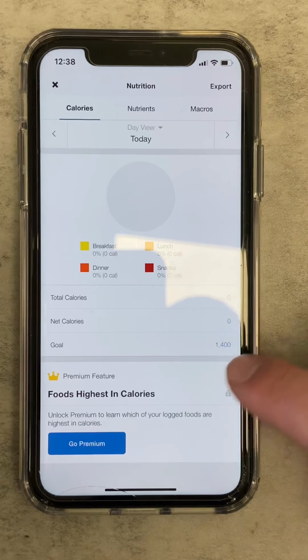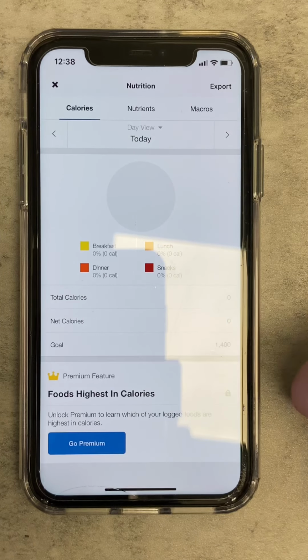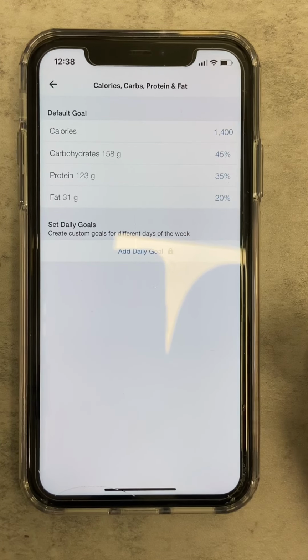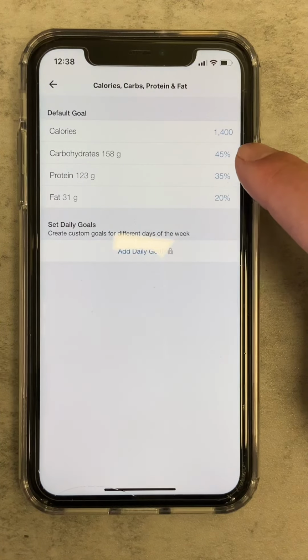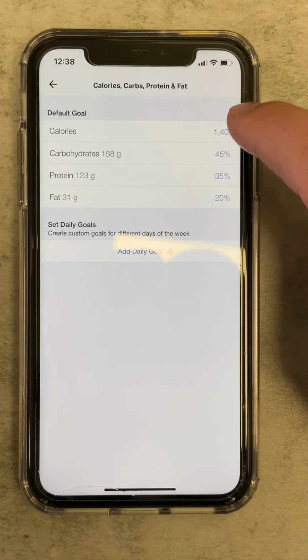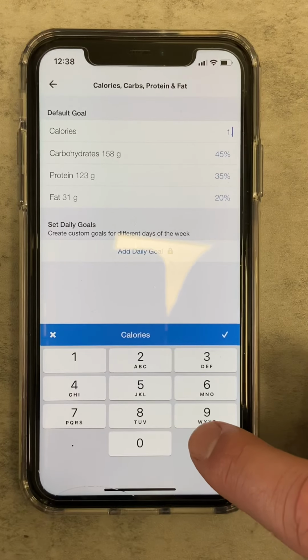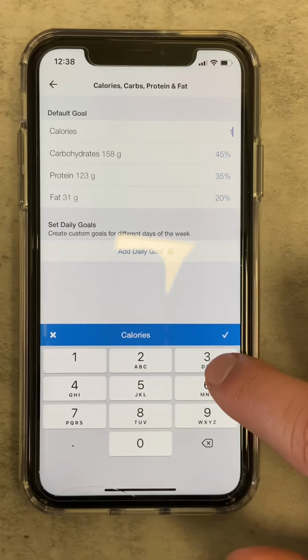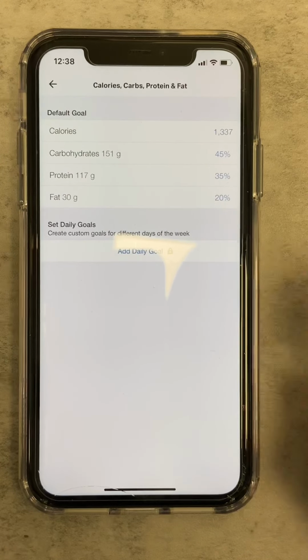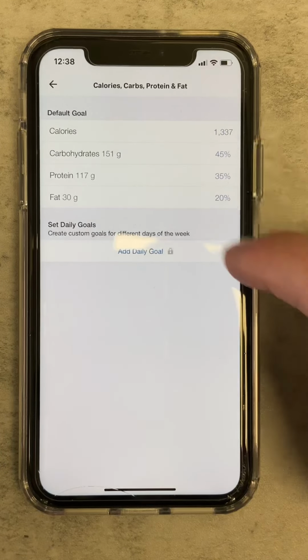Now with calories, this bottom right here, there's that 1,400 again, which is what MyFitnessPal gave me. So I need to change that. So I hit that. This brings up my calories and the percentage of my macros. This is where I will change everything. So I take that 1,400, I hit it, and I change it to 1,337, which is what my coach has assigned me, and I go ahead and hit the check mark. So if you look, calories changed there.